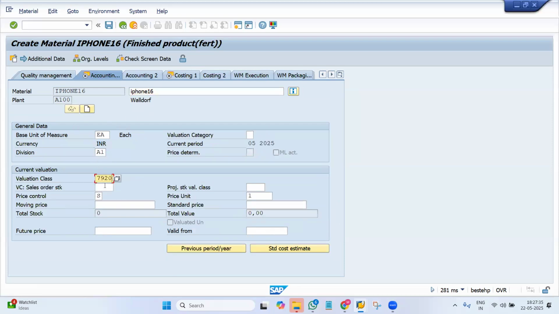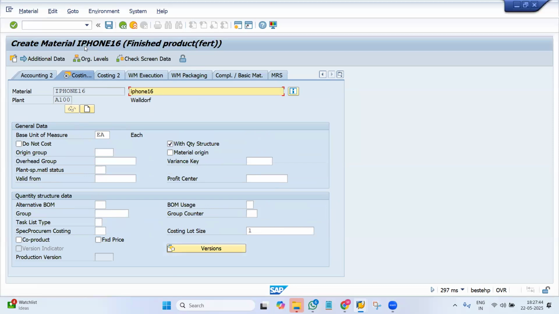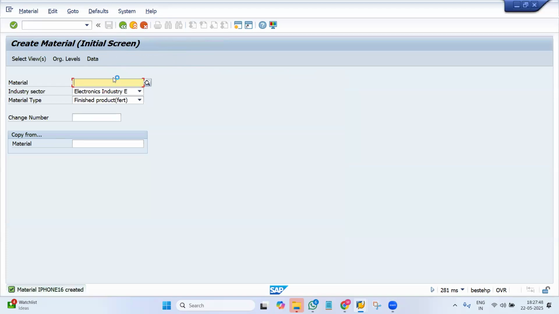Counting 1. Valuation class 7920 and price control, you can maintain standard price 1 lakh. In costing 1 we don't have anything, so directly you can save it. So one main item I have created, right? So same like this, we're going to create the sub items.